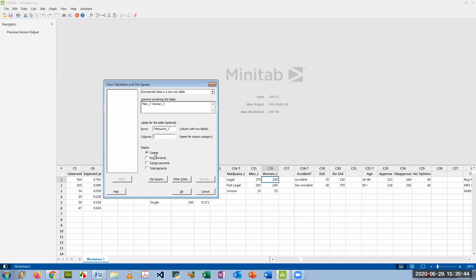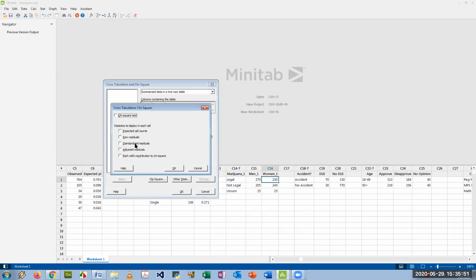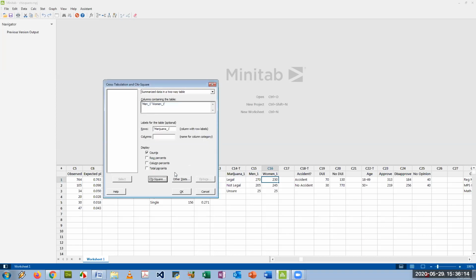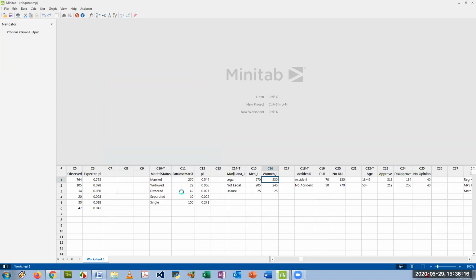And usually what I do is I say, I want the counts. And I want to go now to Chi-Square. And I'm going to say, do the chi-square test. And we're going to put the expected cell counts, which is the row total times the column total divided by the grand total. And then each cell's contribution to the chi-square. So for each cell, we do that O minus E squared over E calculation. We'll let Minitab calculate all that for us. And you just run the test.